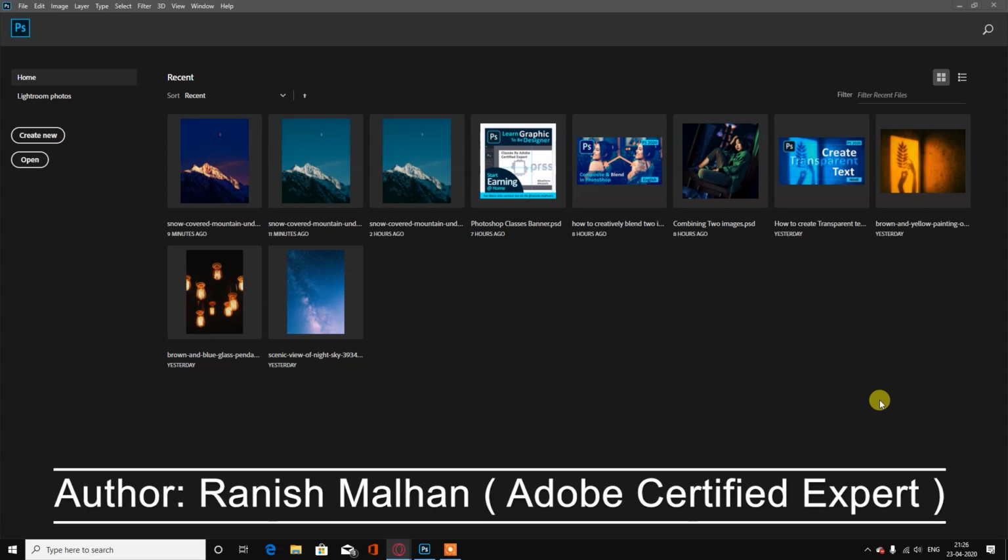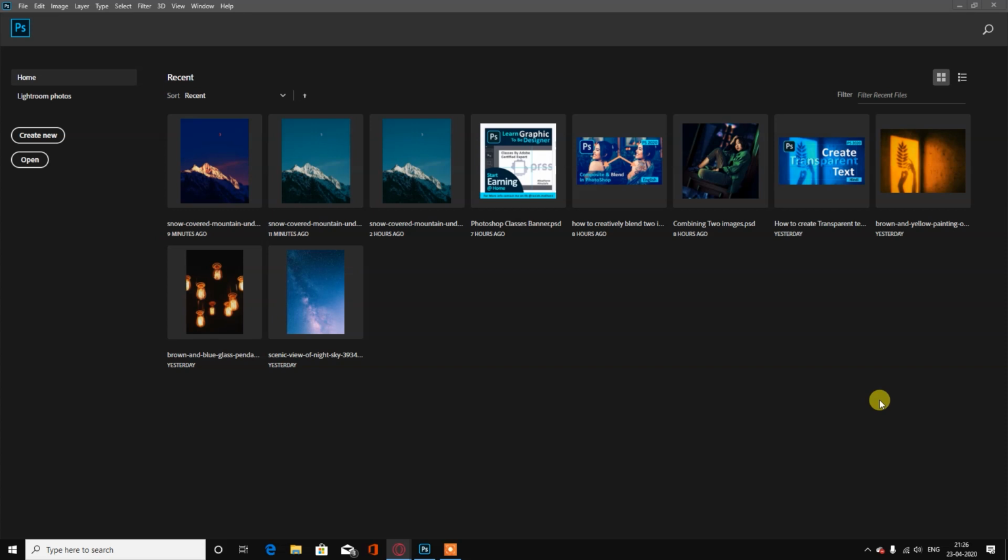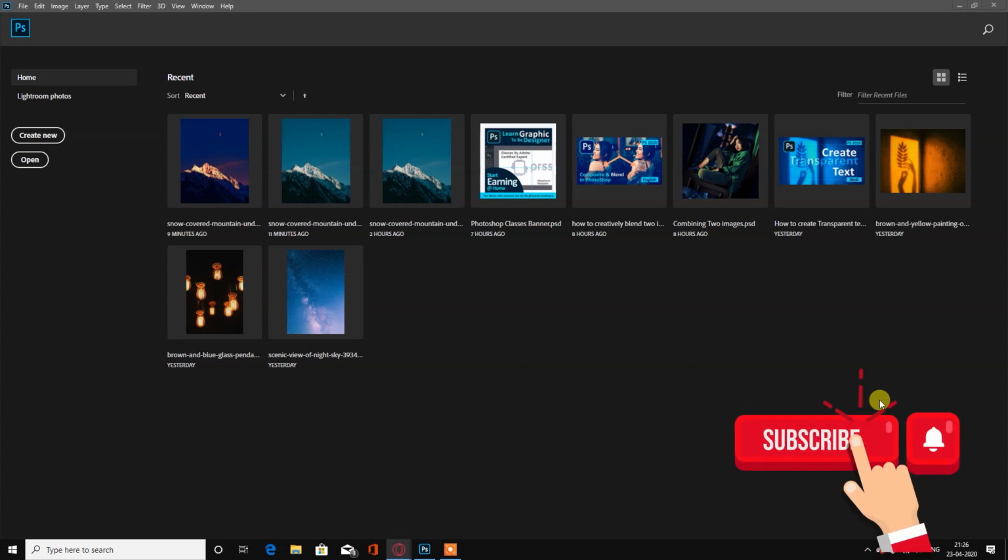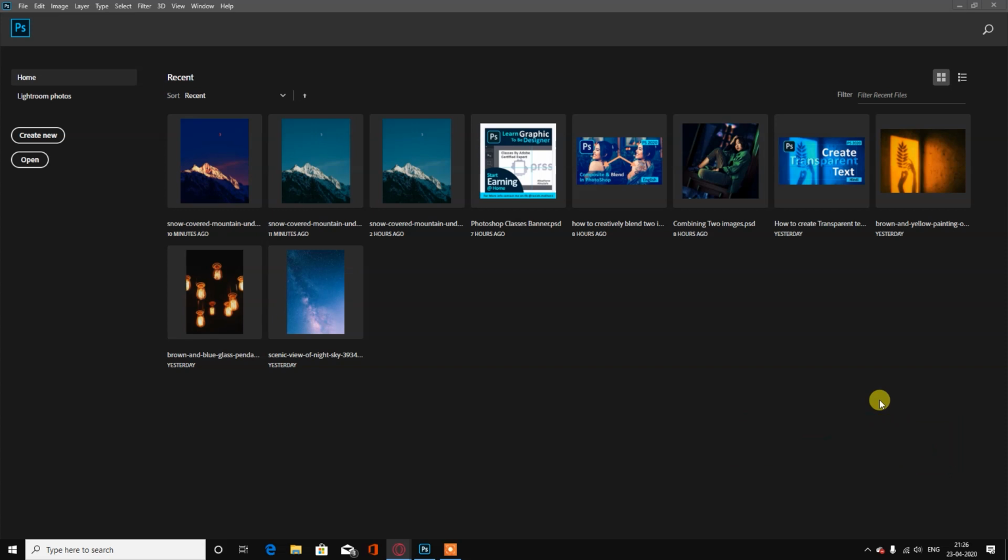Today we are going to discuss how we can process multiple images. Here I am going to use around 10 to 15 images which I am going to process with a single click. Yes, you heard the right thing. I will process 10 to 15 images in one go with a single click. So let's see how we can do that.